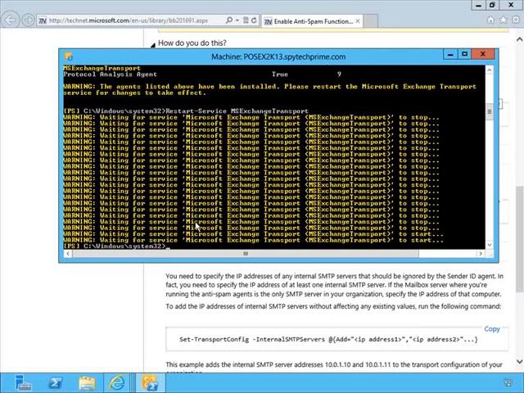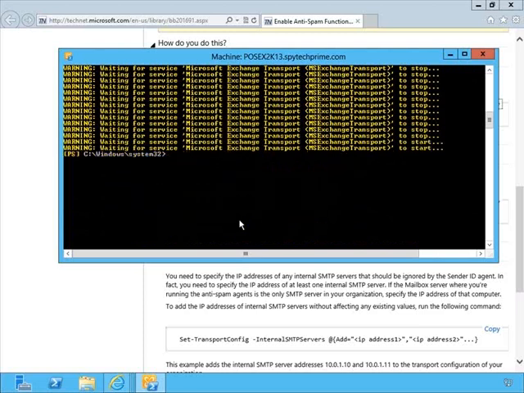Well, the last part is we have to configure our internal SMTP servers. So here, if we just scroll up, we type Set-TransportConfig -InternalSMTPServers, space, the @ symbol, the bracket, and then Add equals, and in our case it's 192.168.1.213. We close it in and remember to put the final bracket, and then we hit enter.